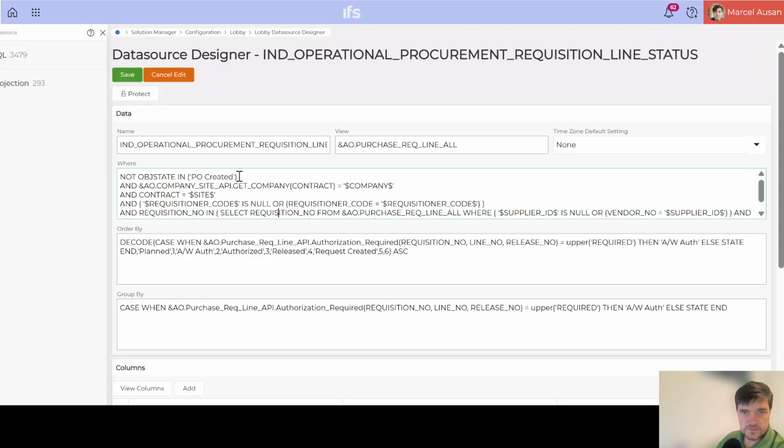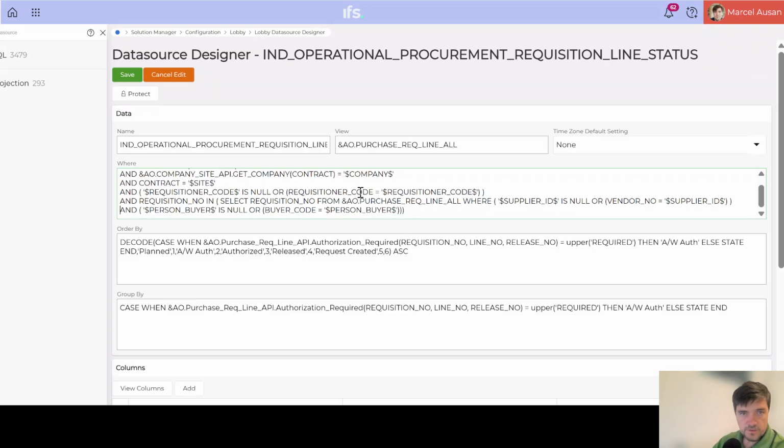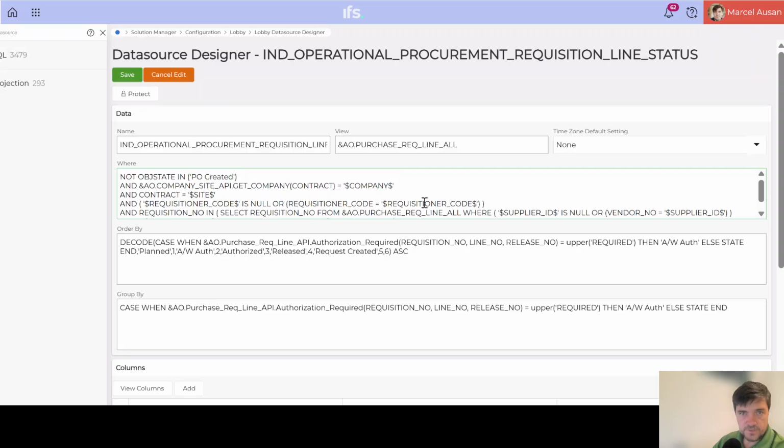Basically it's an SQL statement. So you need to be familiar with reading SQL statements and be able to write some SQL statements. Basically it's getting the information from the purchase requisition line all, but it's not getting all the data that's in here because it's filtering further for the status not be PO created. We don't care to monitor a purchase requisition when the PO was created. We don't really care about that.